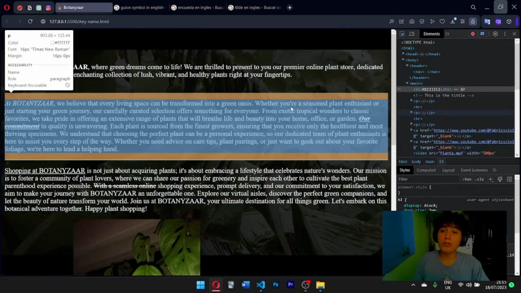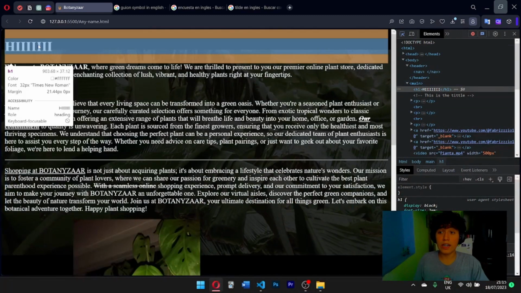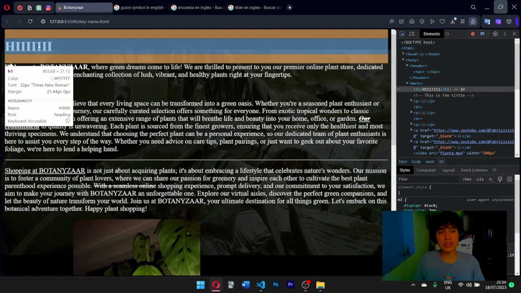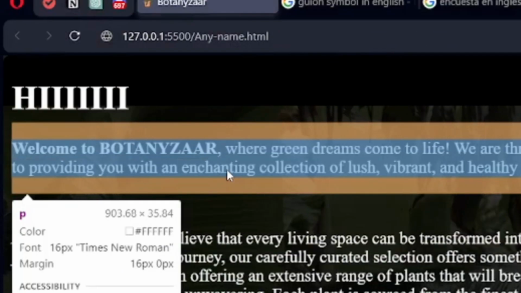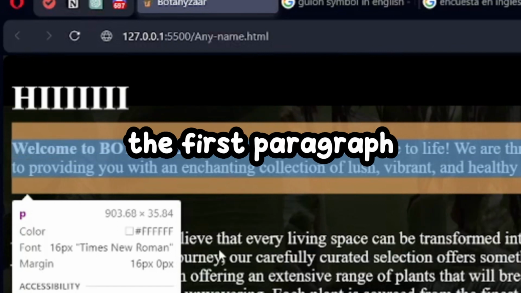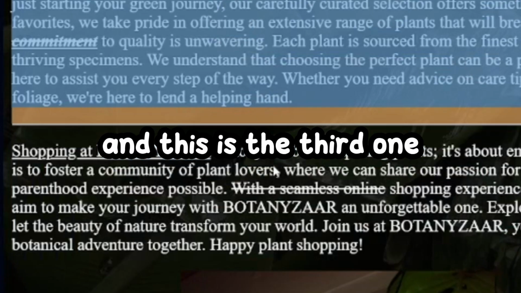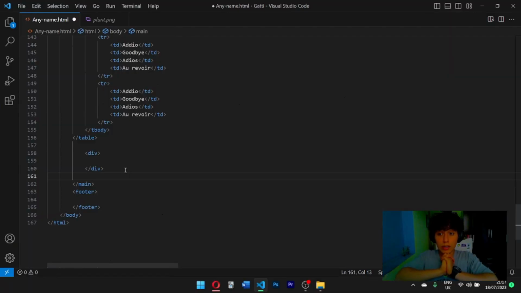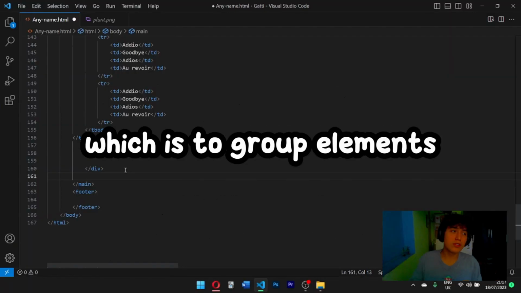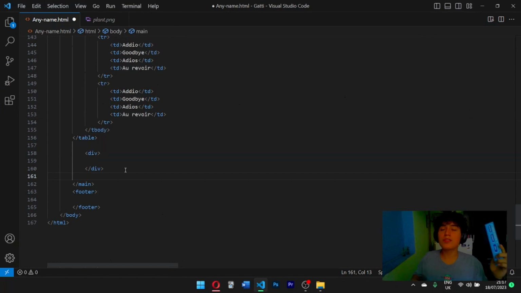This is not random. If I hover here, we will notice that it is selecting the H1, the header one, the title one, etc. And if we go to welcome to Botanizar, we get that this is hovering the first paragraph. This is the second one, and this is the third one. This is the horizontal rule, and that is because we will finish well with a div tag, which is a group element. Div actually is an abbreviation for division.